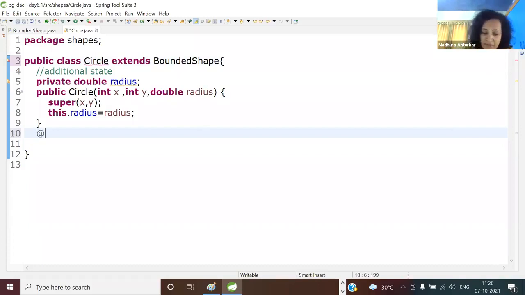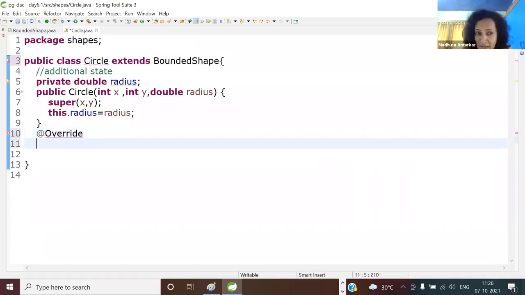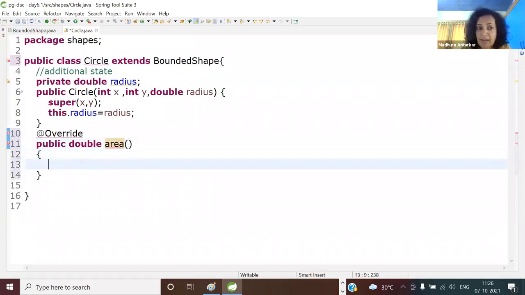For defining, the annotation is the same, @Override. And what are the rules? The access specifier cannot be restricted. The return type can be the same or a subtype, but subtyping is only applicable to reference types. Double is a primitive type, so you can't change that. There's no subtyping. And most importantly, the name of the method and the signature are the same.